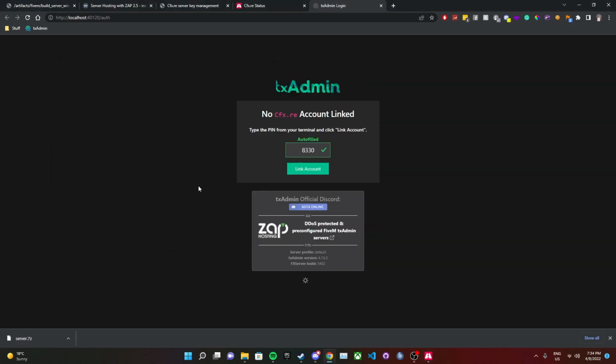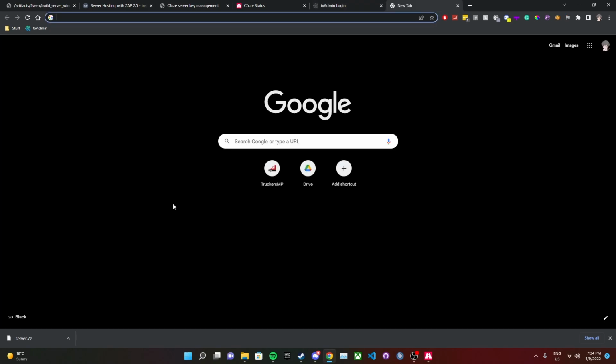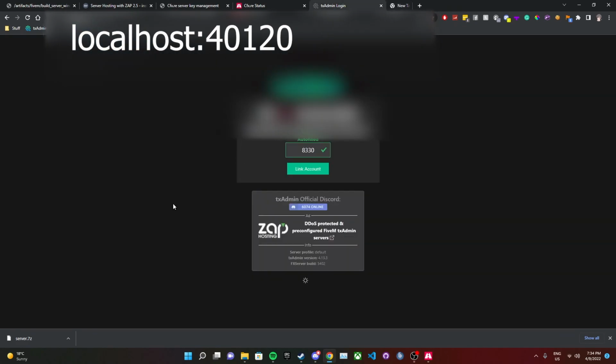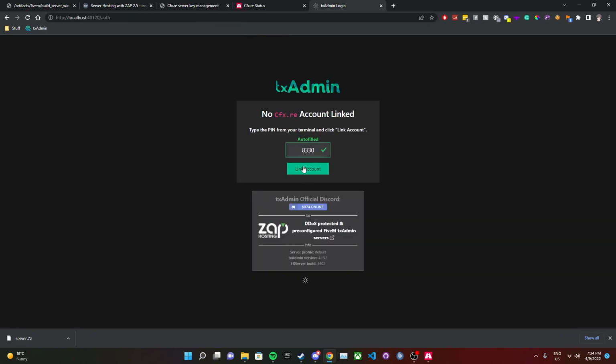To access your txAdmin page, all you have to do is create a new tab in your Google and just type in localhost:40120, which is the port for the txAdmin localhost. And then you should be good to go. So basically all you need to do is just link your account.